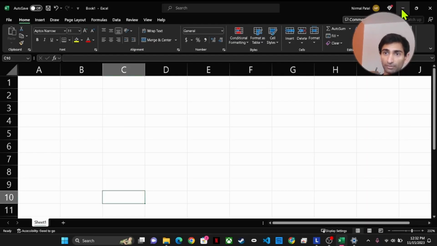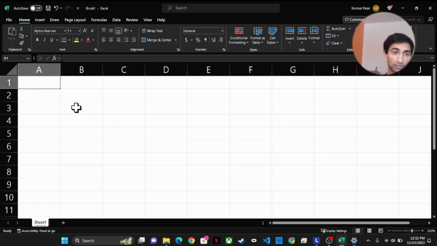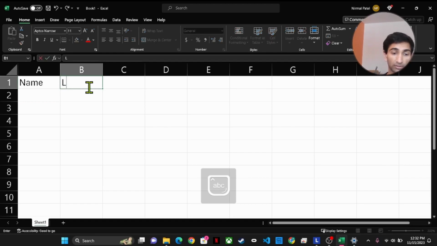All right, so a lot of people told me that they cannot see my cursor, so this should be very green and very large. All right, so first thing, let's do a column for name, a column for last name.